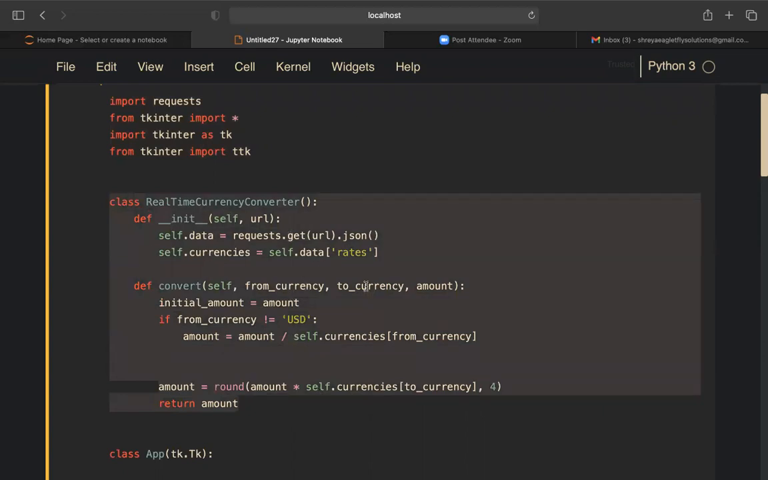Let us look at the steps to build this Python project on currency converter. The first step will be real-time exchange rates. What can be done on real-time exchange rates? What are the exchange rates and whatnot? Second would be importing the required libraries.